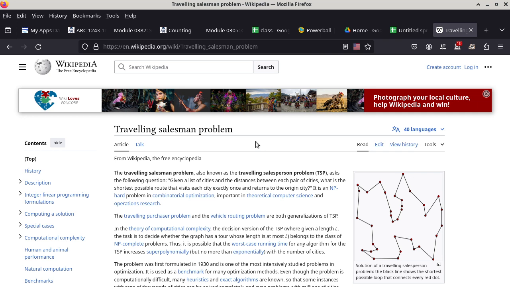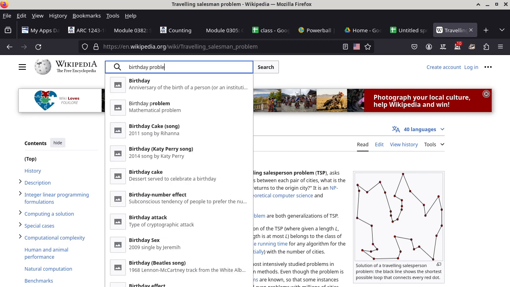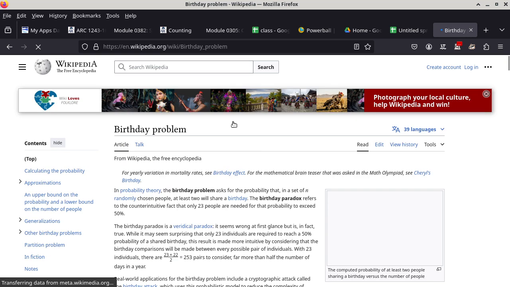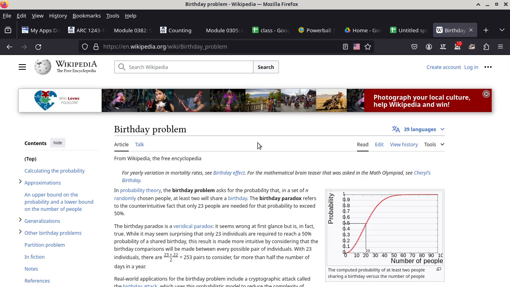So this is another application of counting. Let's focus on that one. You can find it in Wikipedia as well. It's simply called the birthday problem. But let's tackle this one, because it's a way of thinking. I want to show you the way of thinking here.